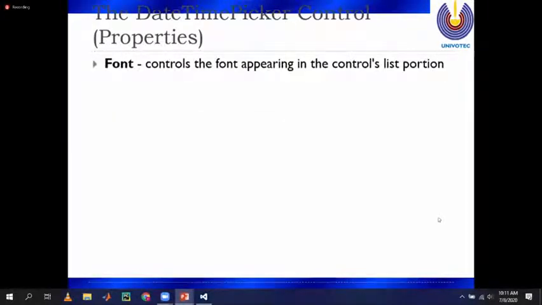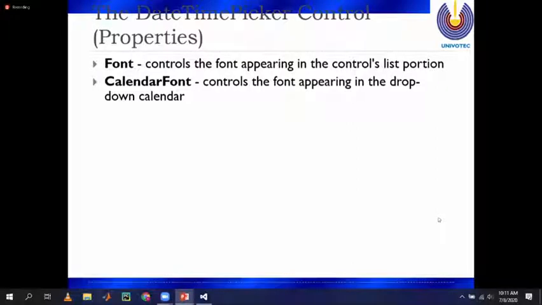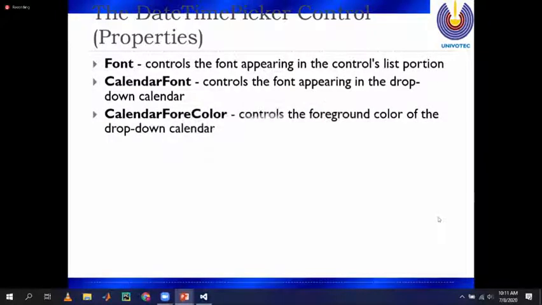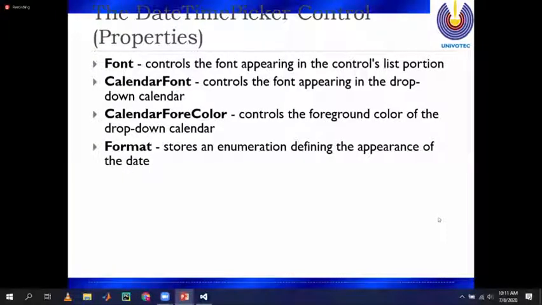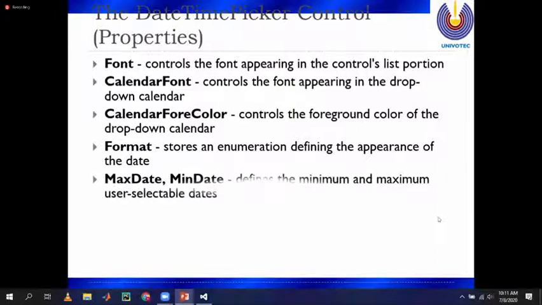You can use some properties of the DateTimePicker. CalendarFont controls the font that appears in the drop-down calendar. CalendarForeColor is the text color. Format is an enumeration that defines the appearance of the date. MinDate and MaxDate define the minimum and maximum user-selectable date. That also gives you a limit.